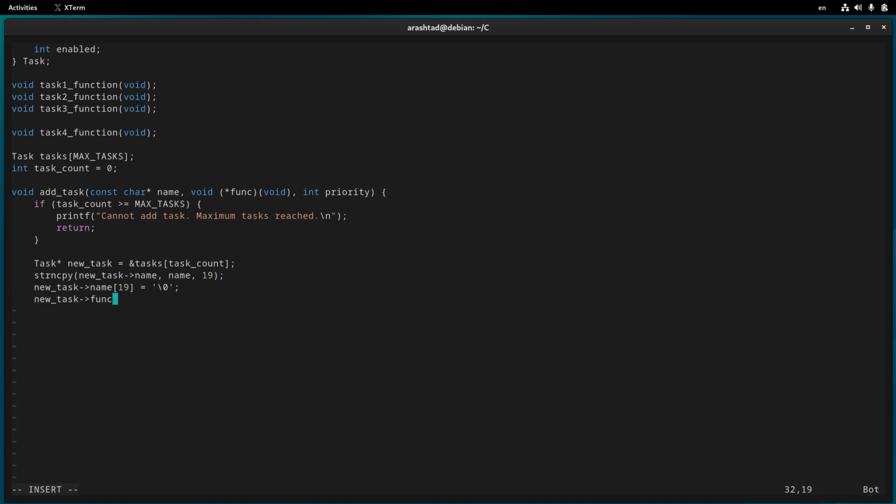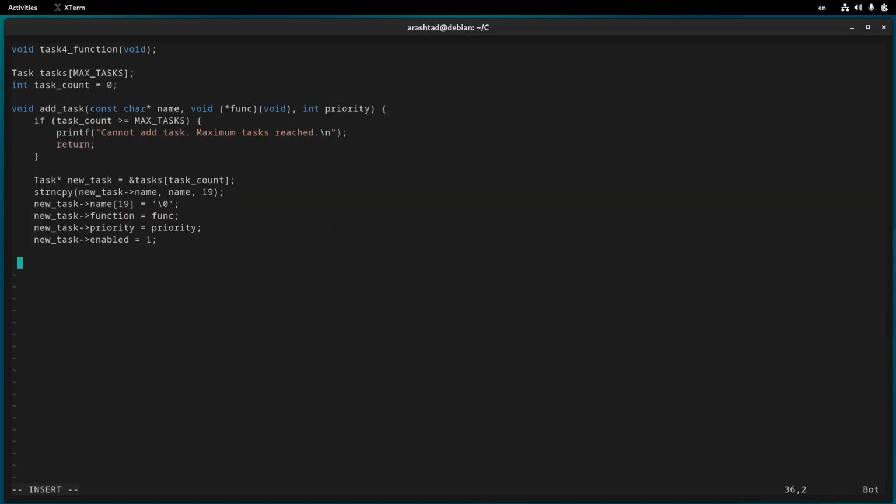Assign function pointer and priority. That task is enabled by default. Increment task count and print confirmation.